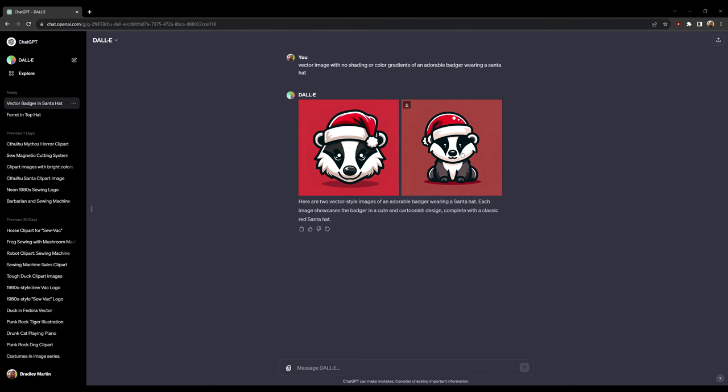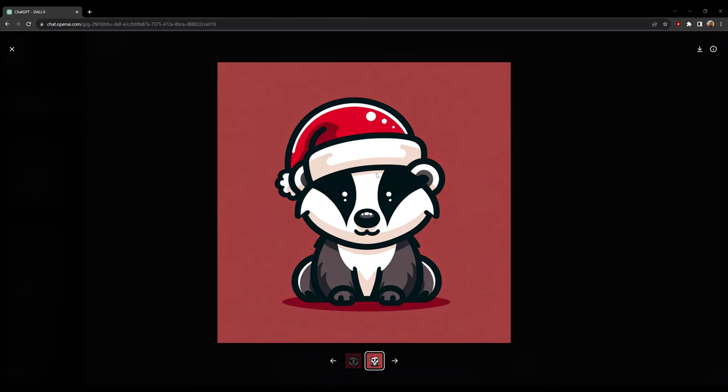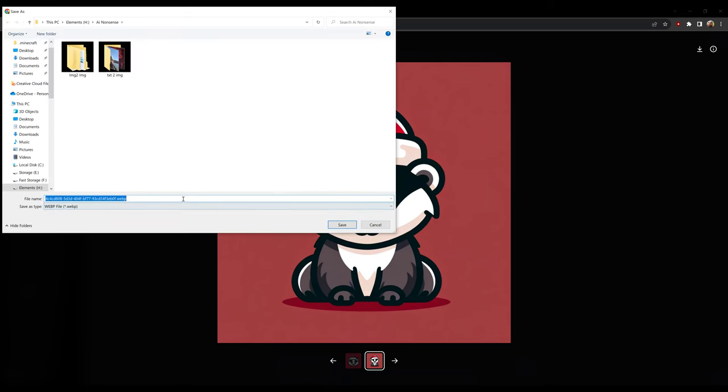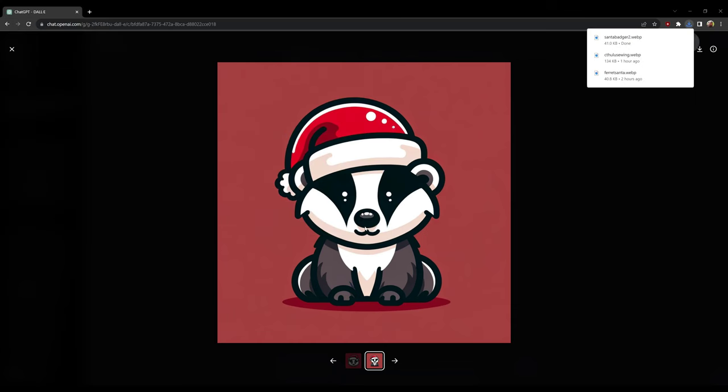So there's an extra step involved if you're going to do one of these. Just to show you what that would look like, I'm going to bring them up, right-click them, and save them. I'm going to save them as Santa Badger 2. And notice this is a WebP file. That's a type of image format that you find on websites a lot. It has transparency, and they're very small and compact files, so a lot of times websites use these. Anyway, I'm going to save that.